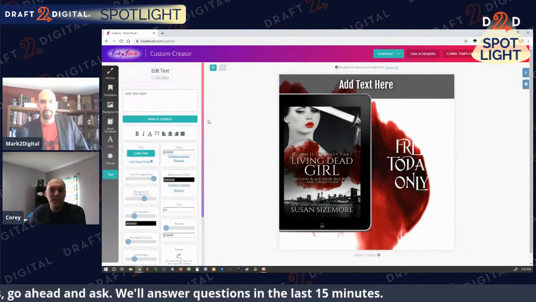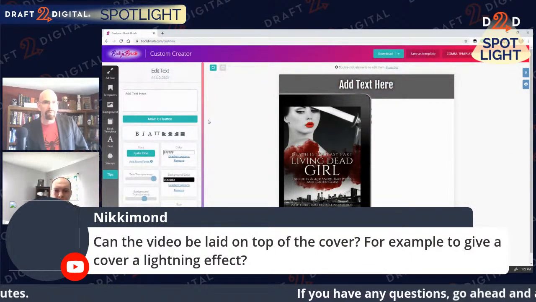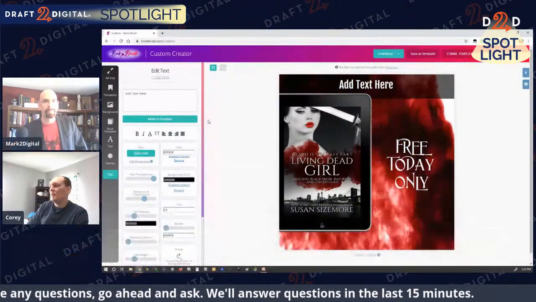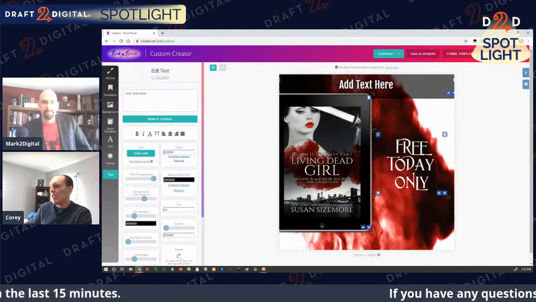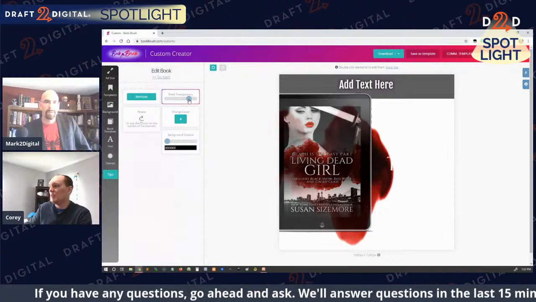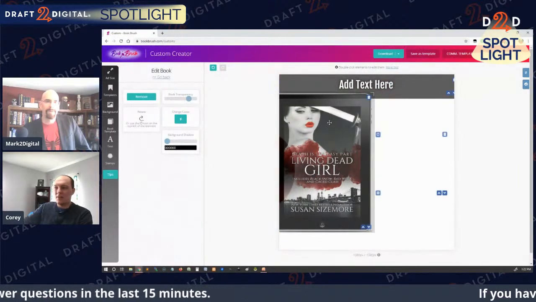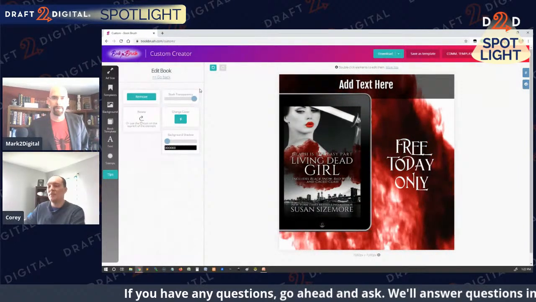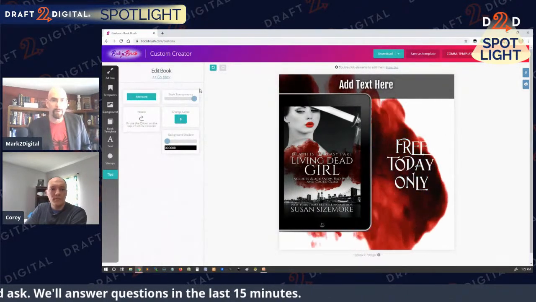Oh, there is a question that came up. I may as well jump into it now. Nikki says, can the video be laid on top of the cover? For example, to give a cover a lightning effect. To put it over top. Yeah, currently no, but this isn't perfect, but it is partly something you can do. You can play with the transparency a little bit so that you can see some of the stuff come through on top. So if you had lightning in the background, it would come through a little bit. But currently the video is only in the background.